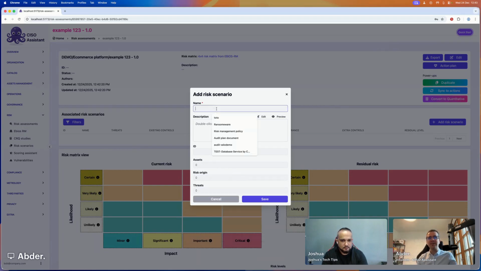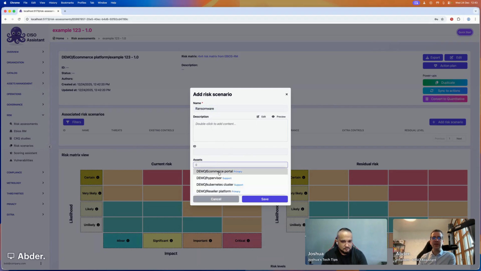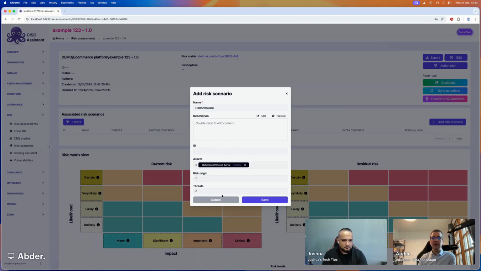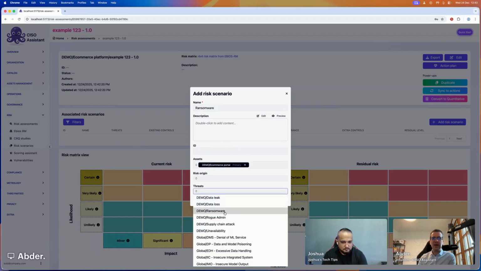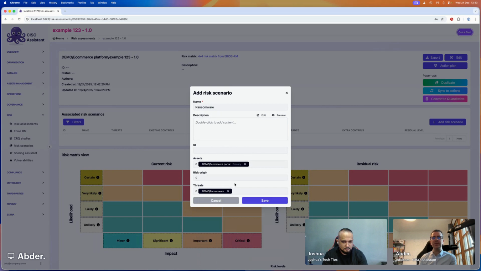I could just go with something like ransomware, and I always have this E sneak in there. It could say on my e-commerce platform, and on the threats, I believe that they have a threat that has been assigned there.